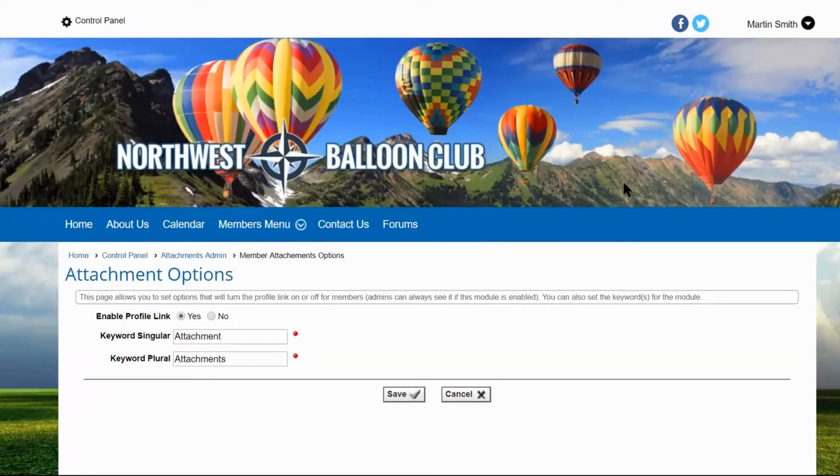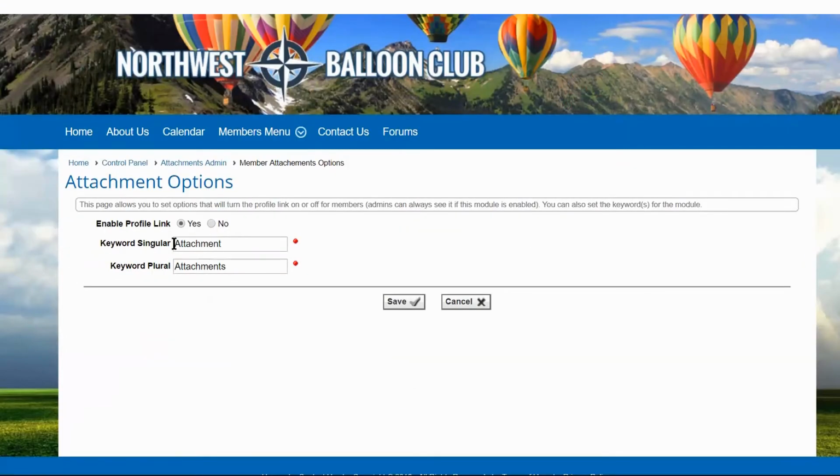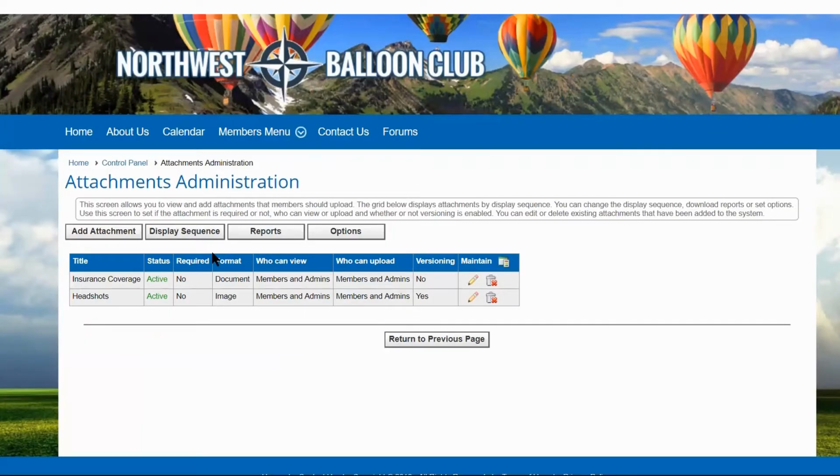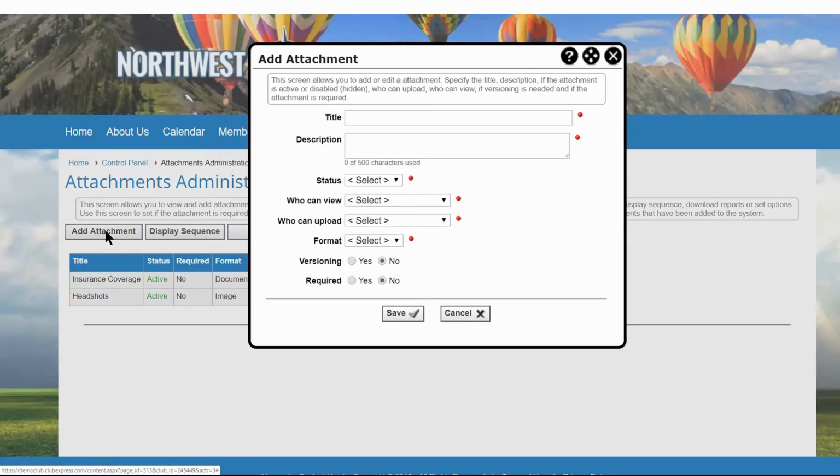And there's a little oddity that I'll talk about in a little bit, but we're going to leave that set to yes. And then you can decide what you want to call these things, whether the word is attachment or files or documents or certificates or whatever you want to call these things. You can choose the word attachment or whatever you need, the singular and the plural. Let's add an attachment. Let's do something called an insurance card.